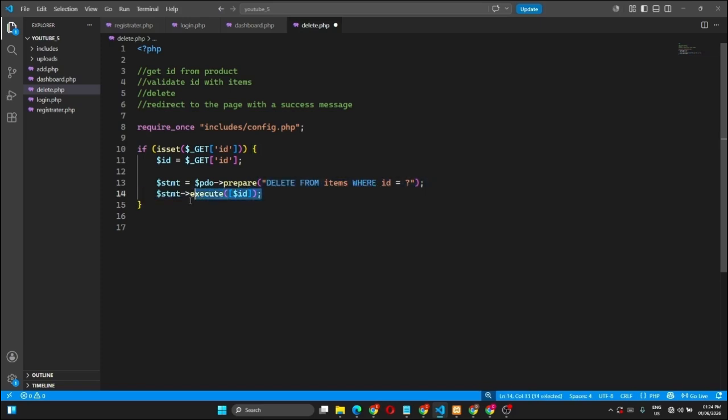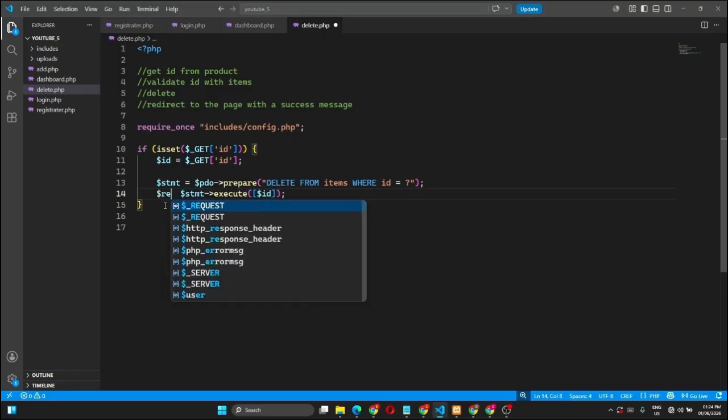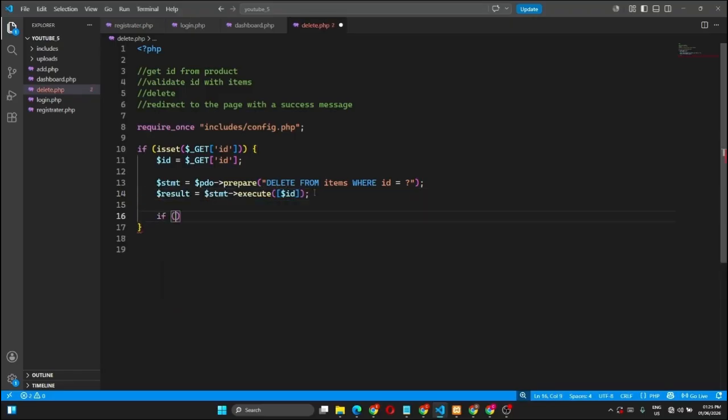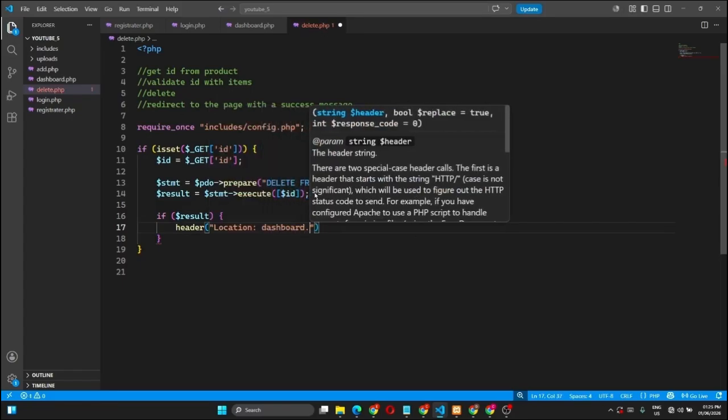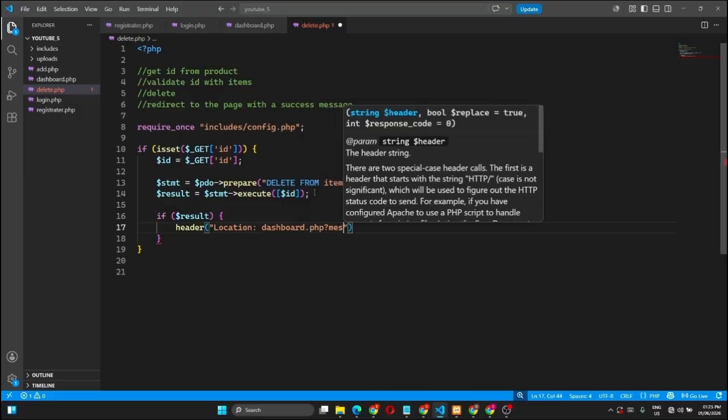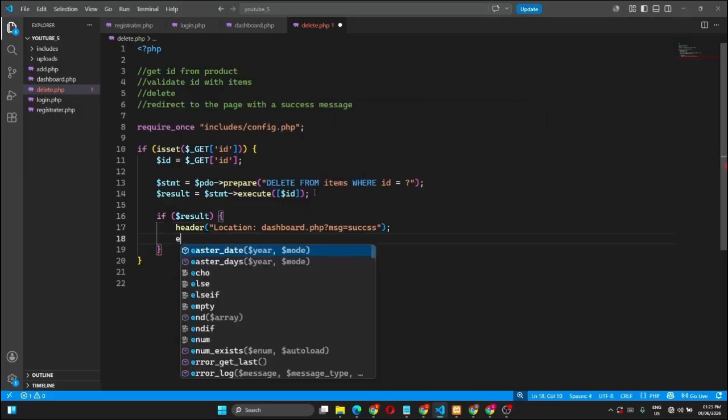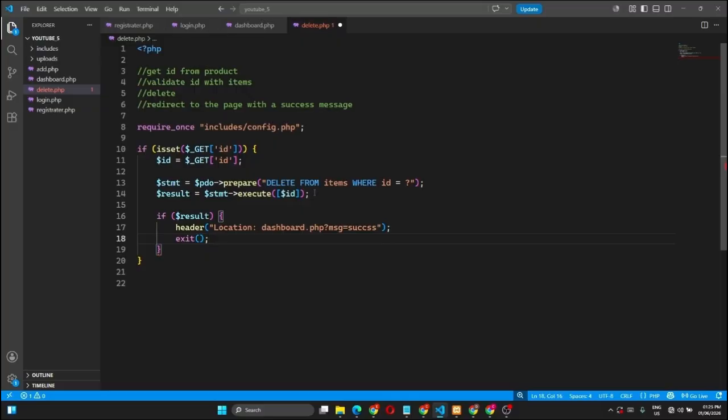So since we validated it, we're going to say something like result. If the result exists, like if the result is true, we redirect back to the other page, which is header. I'm going to return to the dashboard page, dashboard.php. Then I'm going to add a success message, and exit the page, so the rest of the code won't have to run anymore. So that's it: delete and validate. Here's the success message, and we're redirecting to the other page if everything is good.